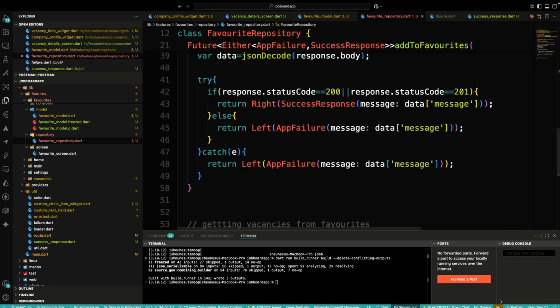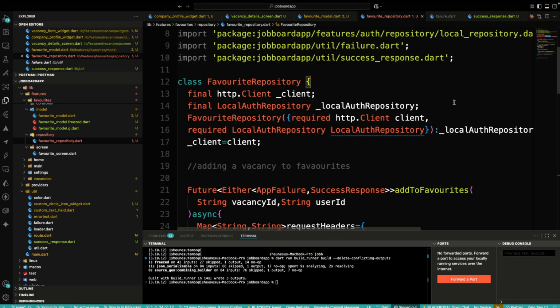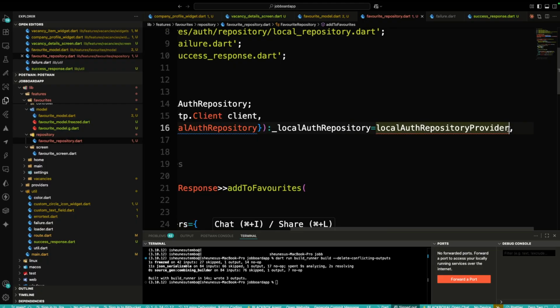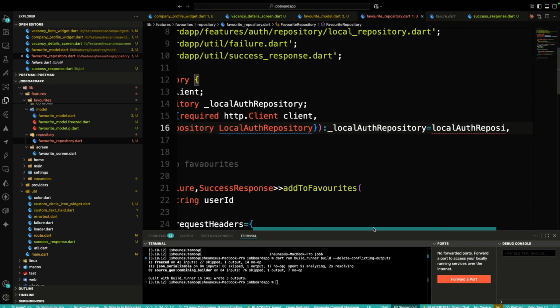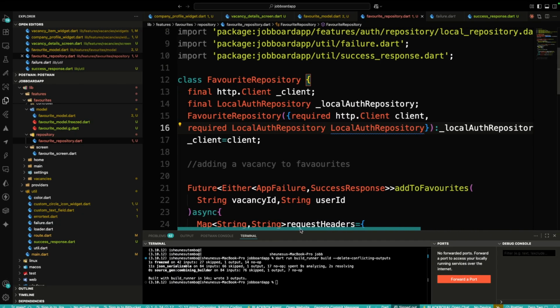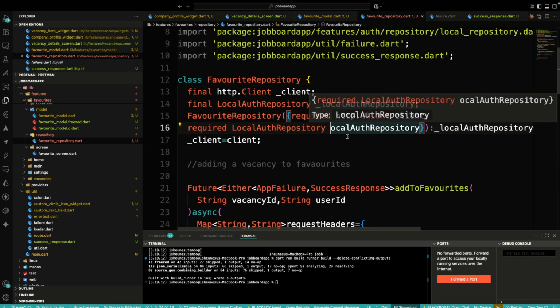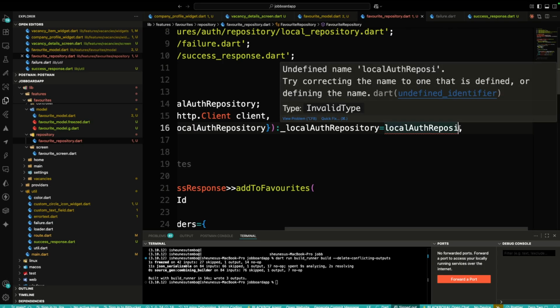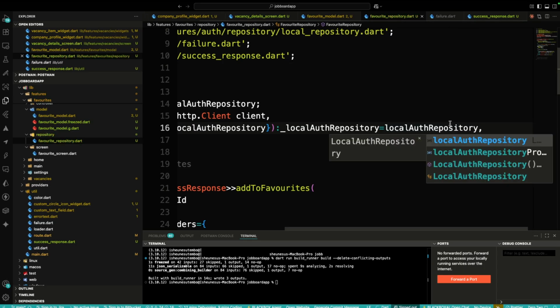So somehow we still have an error somewhere. So let's check where we are getting the error. Okay, it's not local auth repository, right? It's supposed to be local auth. It's supposed to be local auth repository. Okay, so it's supposed to be here. Small letter L. All right.